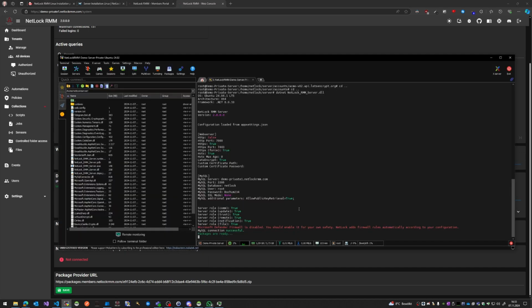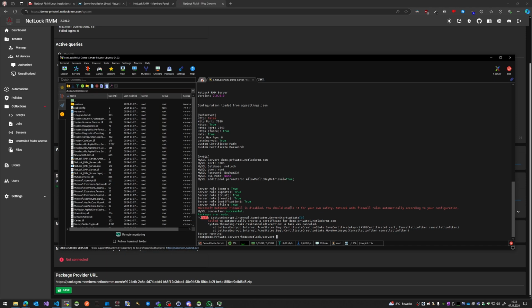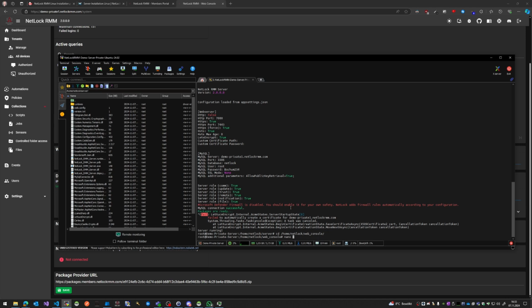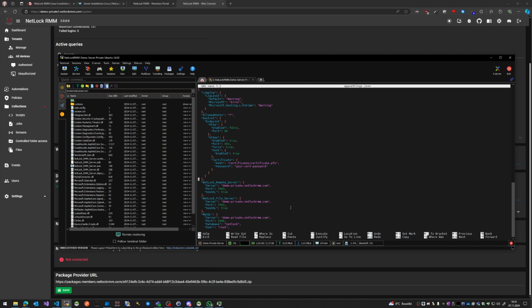I did that on purpose, so we're going back now. Cancel the execution of the server. Then we go back into our home, NetLock web console. Then we need to open up the appsettings JSON. And what we need to watch out for now is why is it not working? Of course, it's because we have the wrong domain name entered in the configuration right now. In my case, it's not demo private, it's demo private 1. So I'm going to fill that in.